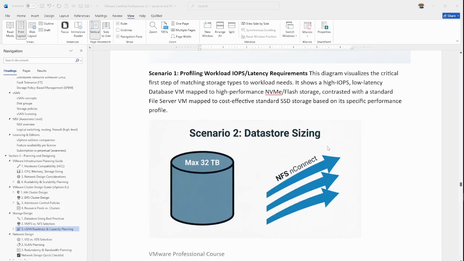Data store sizing. So how are you going to do the data storing? A VM data store will have a maximum of 32 TB only, for backing up or with an NFS data store. Even with nConnect, that is a feature, the nConnect feature, which will establish multiple TCP connections for maximum throughput. It will establish multiple connections.